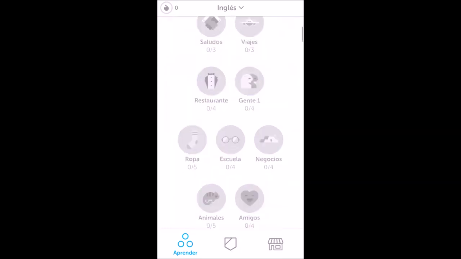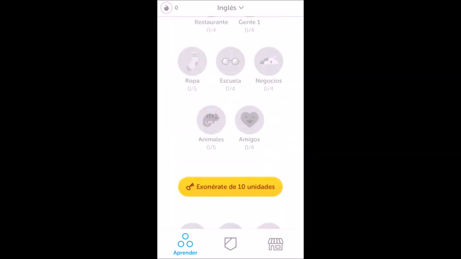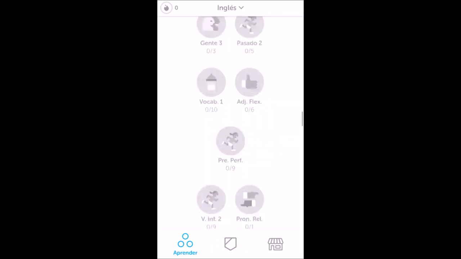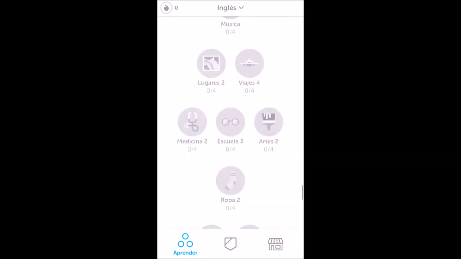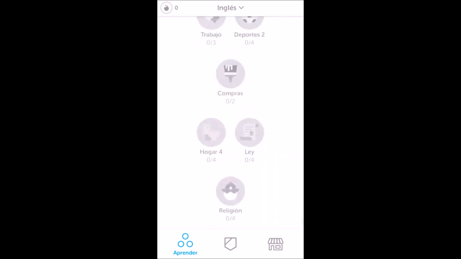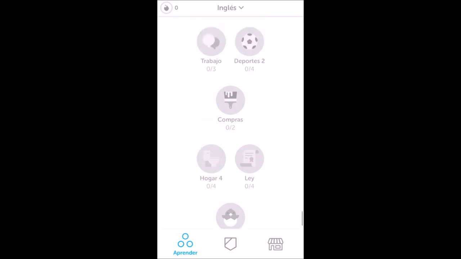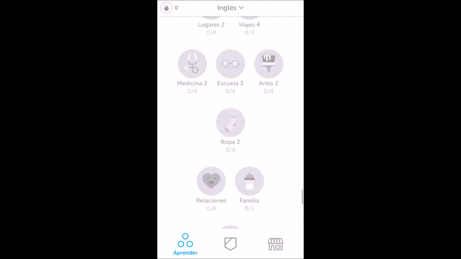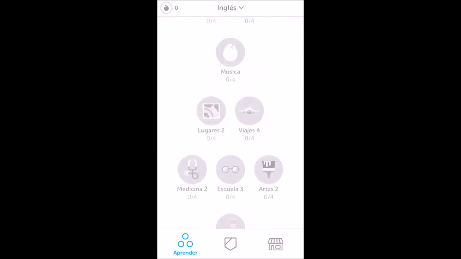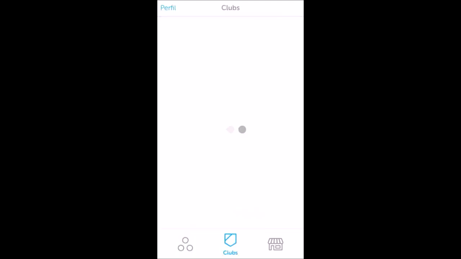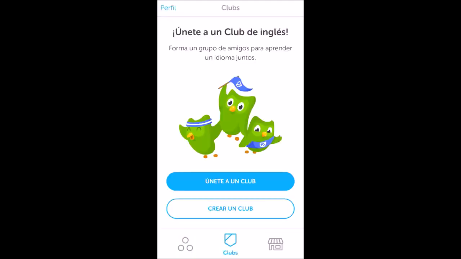So that's the basic courses. As you can see, we've got lots and lots of topics for everything from home, sport, free time, music, clothes. We've even got religion and law at the end. So it's a very, very complete application. And it can be used on top of other English classes that you may be taking just to improve your vocabulary or if you want to improve your grammar.